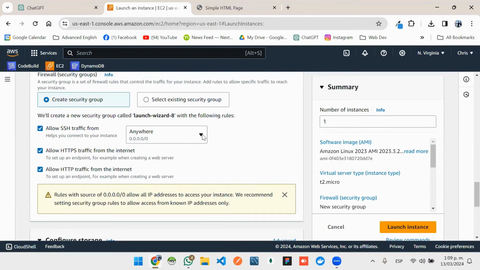Best practice is to go here and click and get your specific IP address. To be clear, I'm just going to leave it at anywhere 0.0.0.0, but this is going to allow anywhere to have that connection. But it's not important for right now. We'll leave it that way.